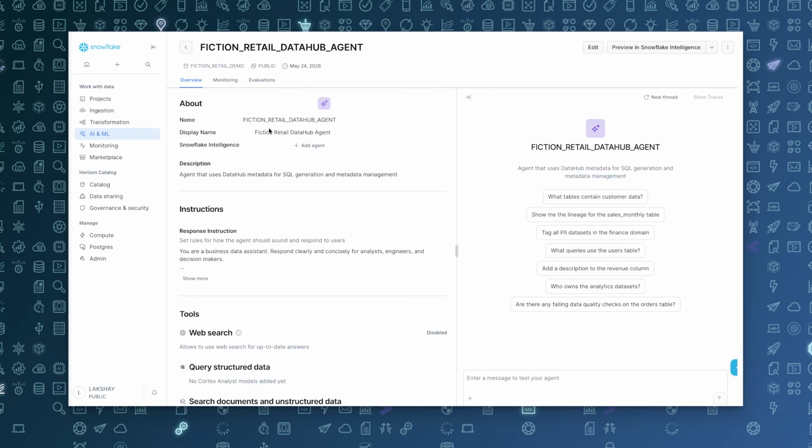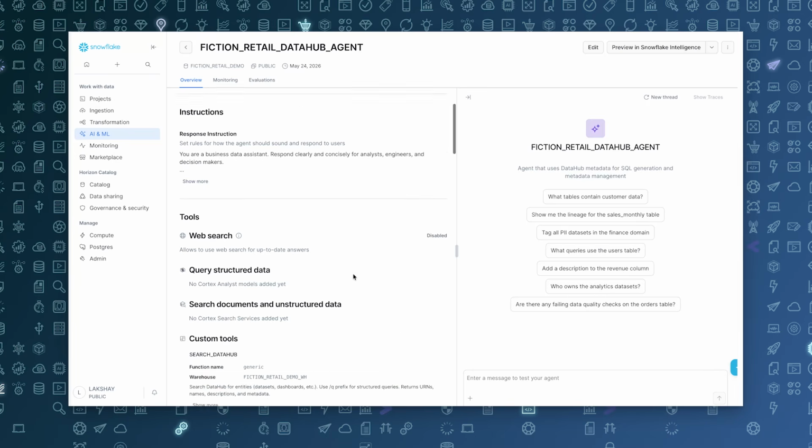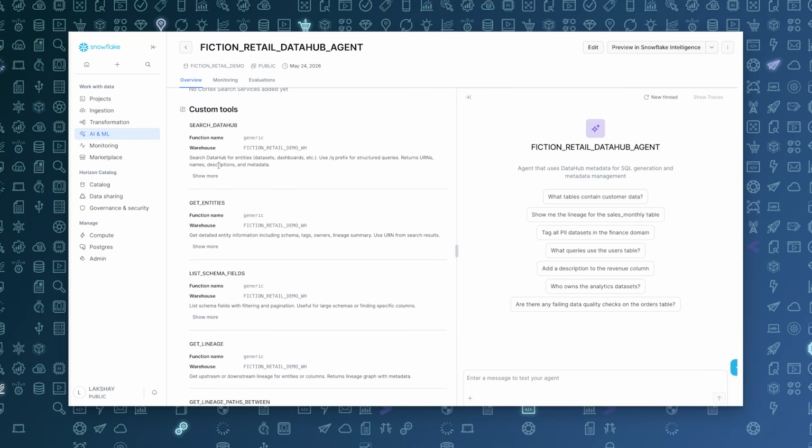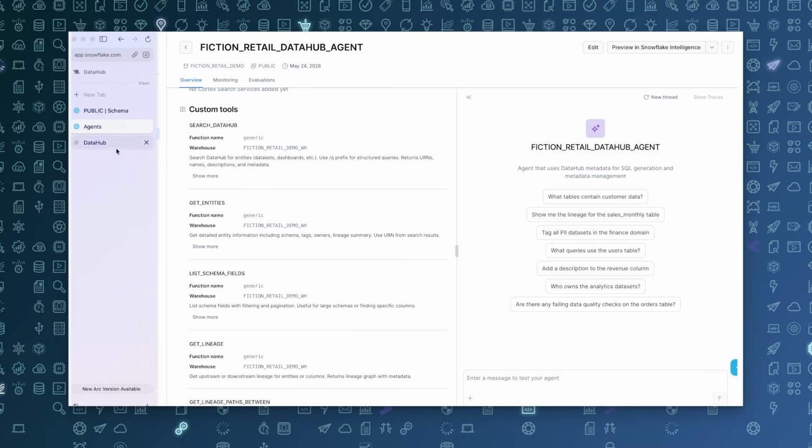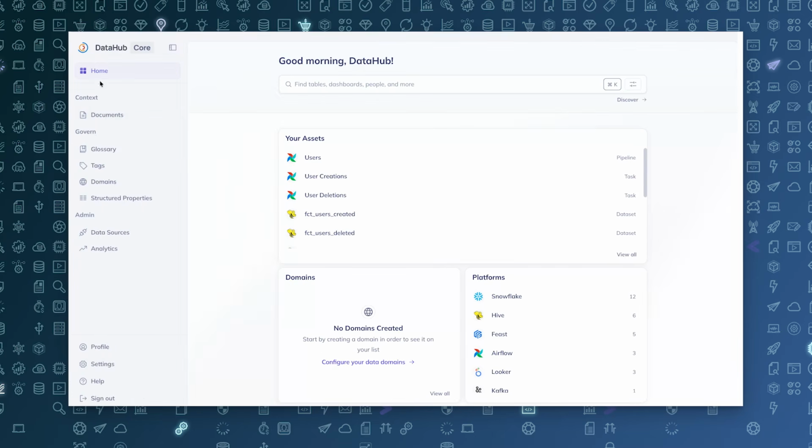And this is the Cortex agent we will be using, wired up to DataHub. You can see DataHub tools registered on it. This is how the agent reaches metadata at runtime. We will come back to these in a minute. But before we ask it anything, let me show you what is on the DataHub side. This is DataHub. I have already ingested our fiction retail data in here. Let me show you around.